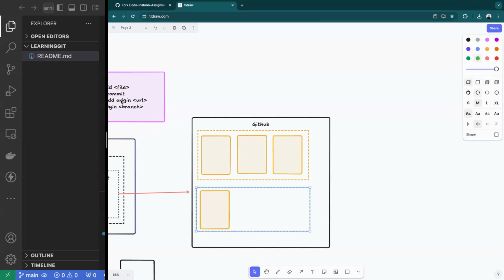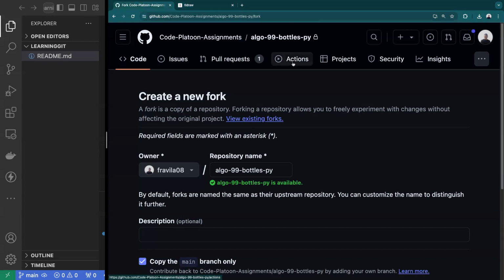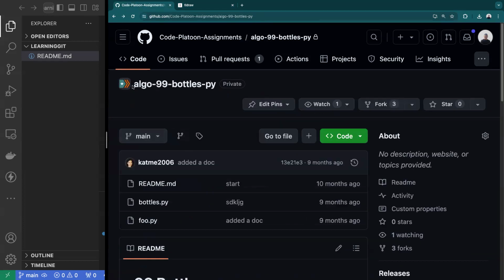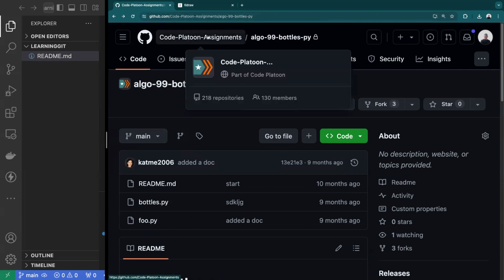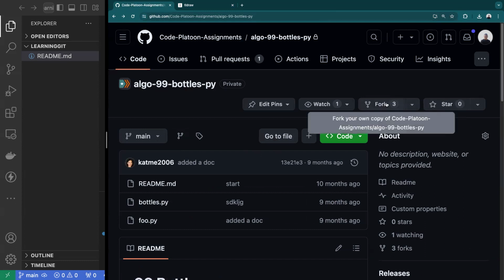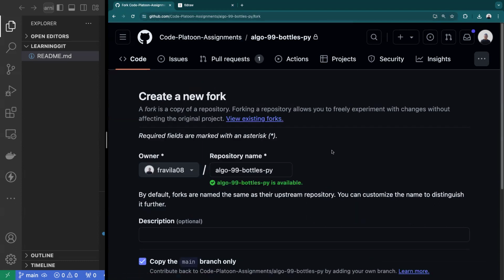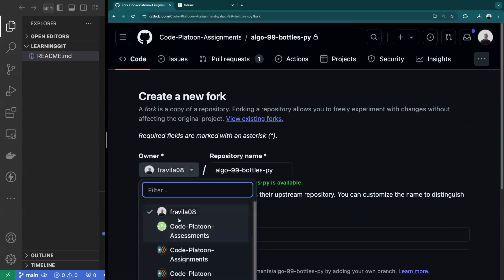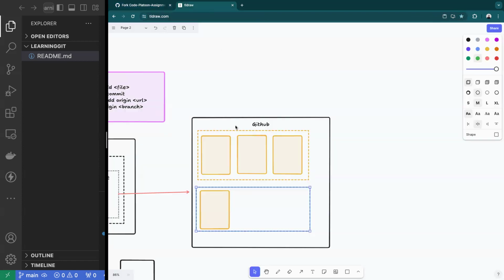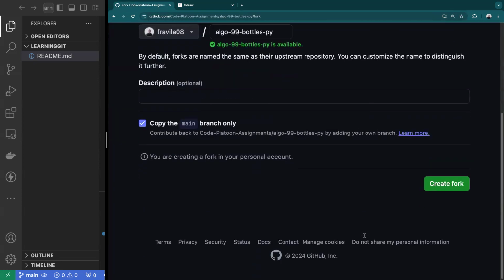Well, all I need to do is fork the repository, just like I did before. And let me actually go back here. So again, this Algo 99 bottles belongs to Code Platoon assignments. I'm going to fork this assignment, and I'm going to make myself the owner. So I'm copying and pasting that one GitHub repo into my organization.